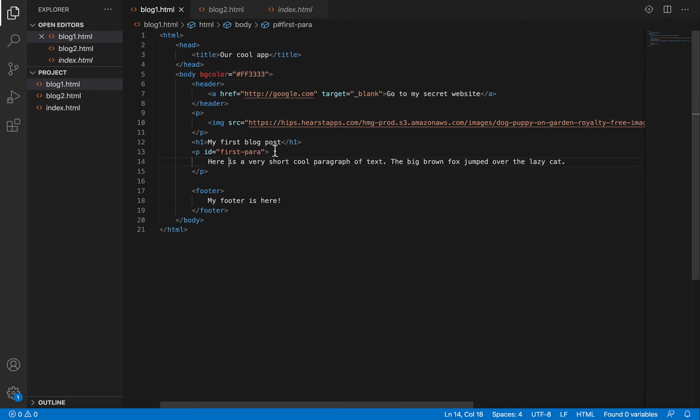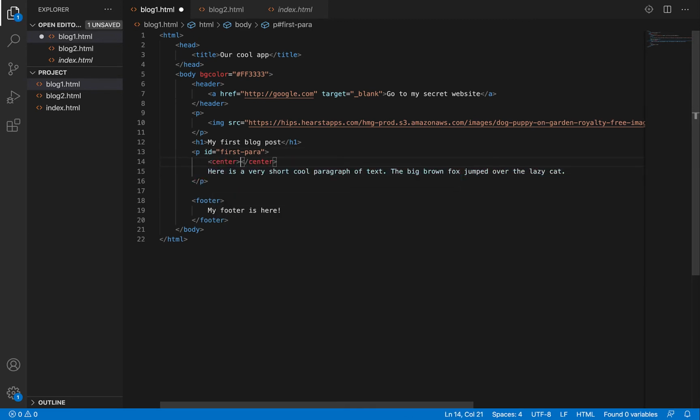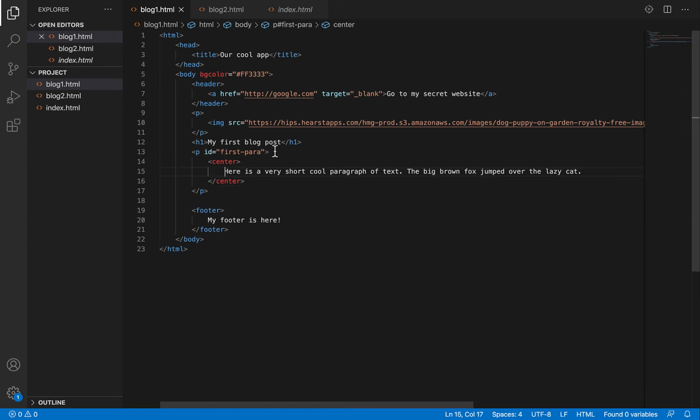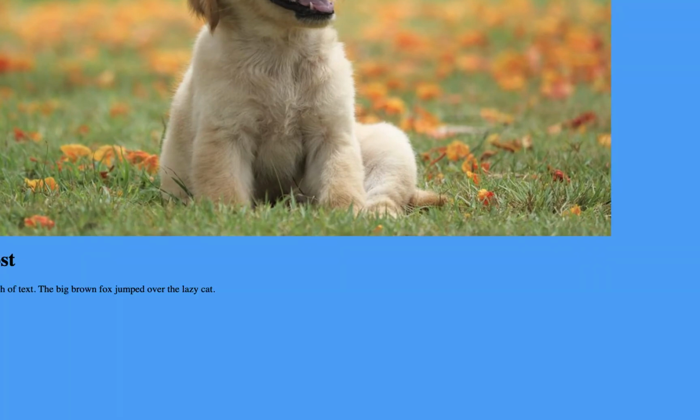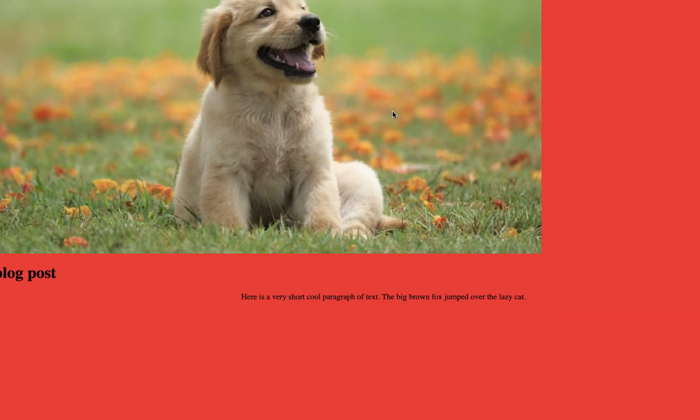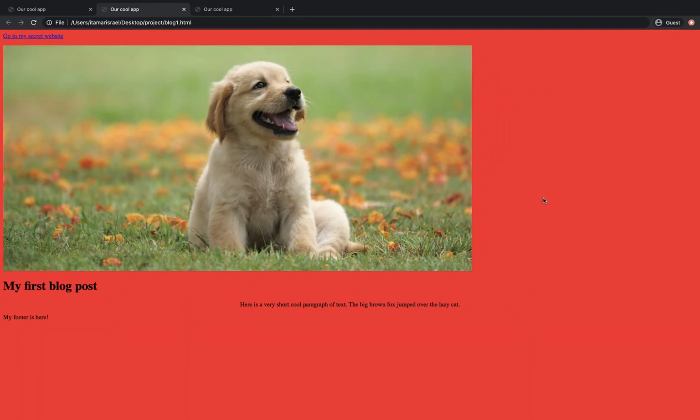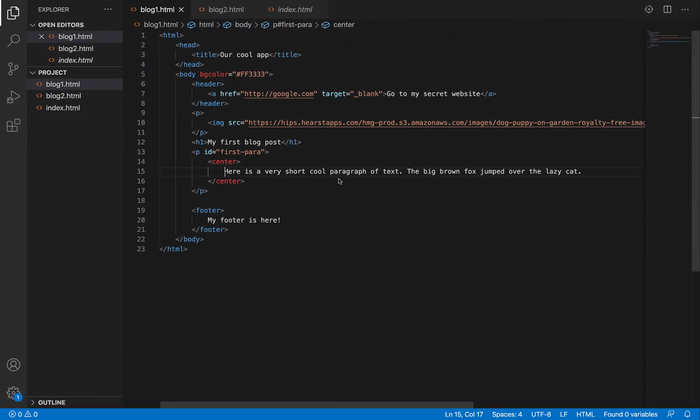Furthermore, if I wanted to center the text, let's look at maybe this paragraph, I could wrap it in a tag called center. Let's do it nice and dense so it looks pretty. And I'm going to go back to my first blog post and refresh. And as you can see, the paragraph is centered. This is also very wrong since I'm now cluttering my HTML document, which is supposed to be the structure of my document, with extra tags only meant for design.